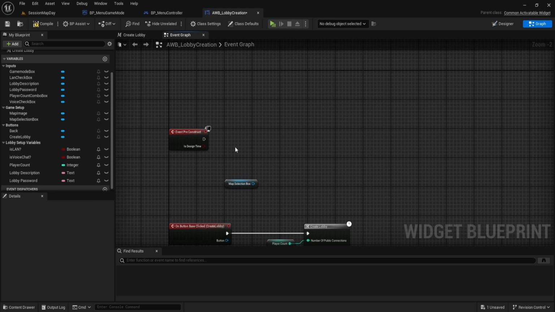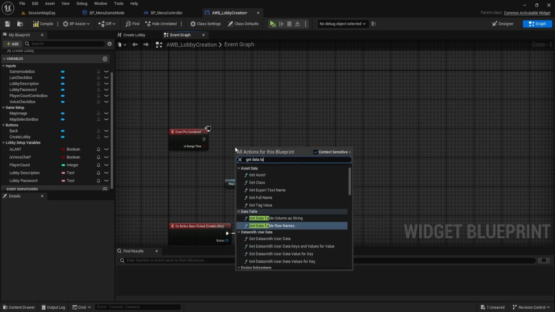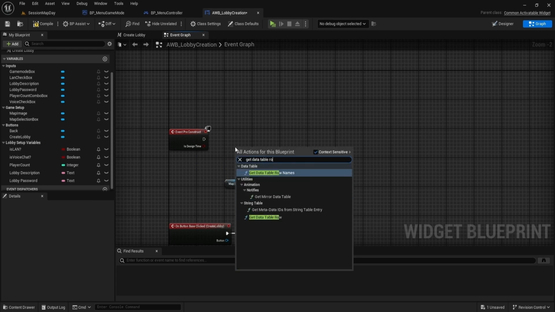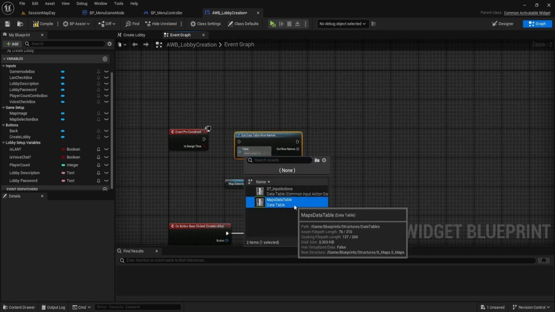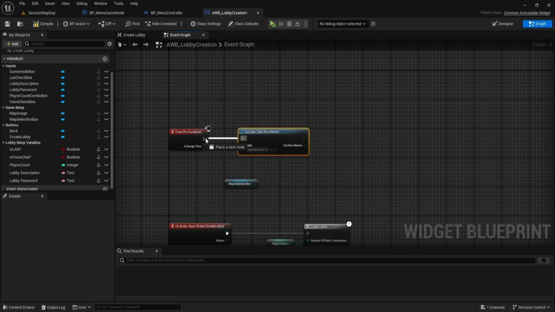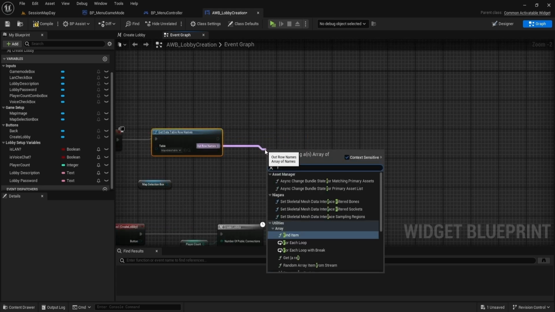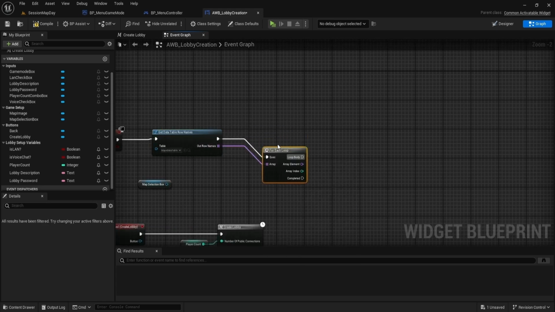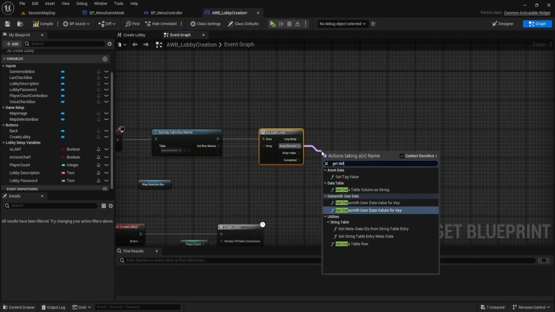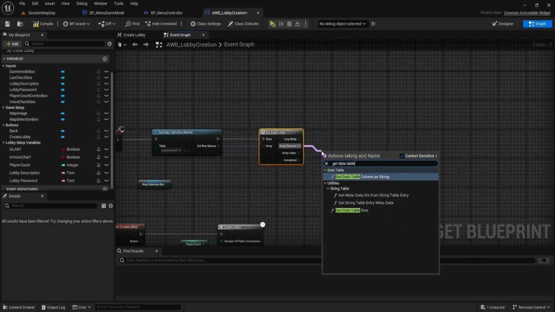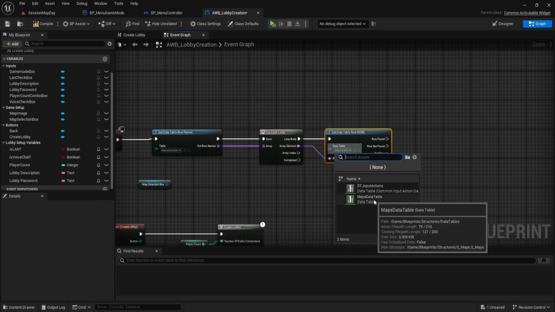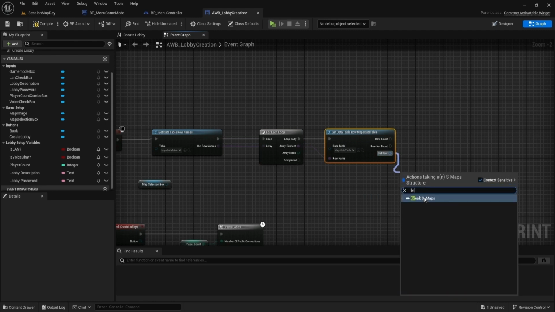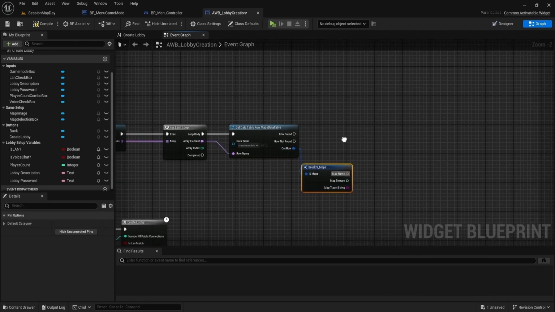To fill our map box with map selection options, we first need to retrieve the data table row names. Use our maps data table as the input. Next, we'll set up a for each loop for each entry in the data table. Drag from the array element output and add the get data table row node. This node will provide us with the structure of that entry in the data table. Set the maps data table and then use the break s_maps node.